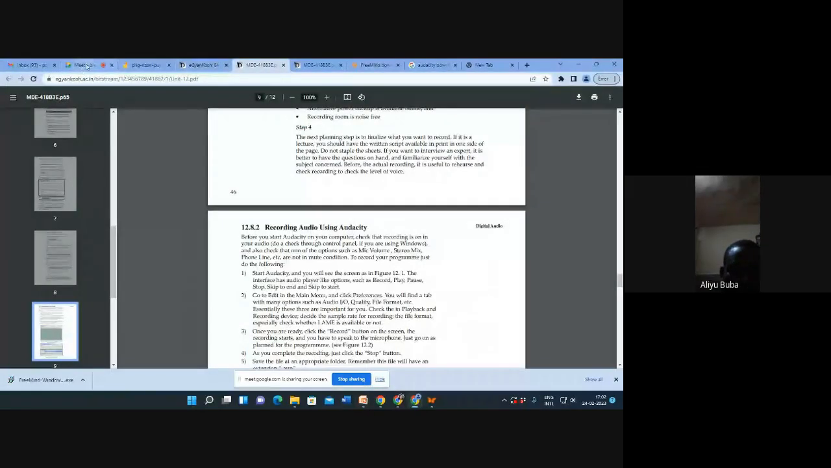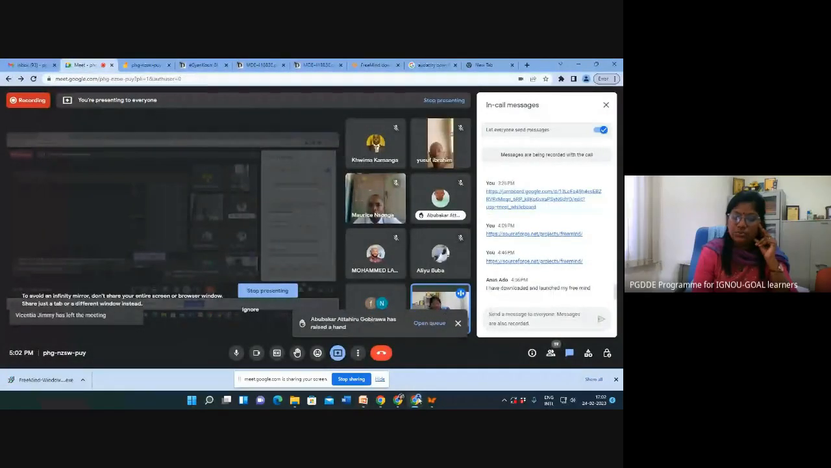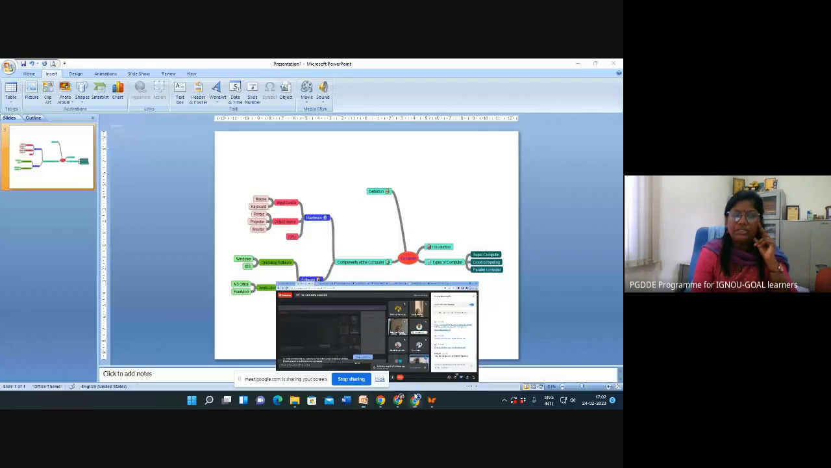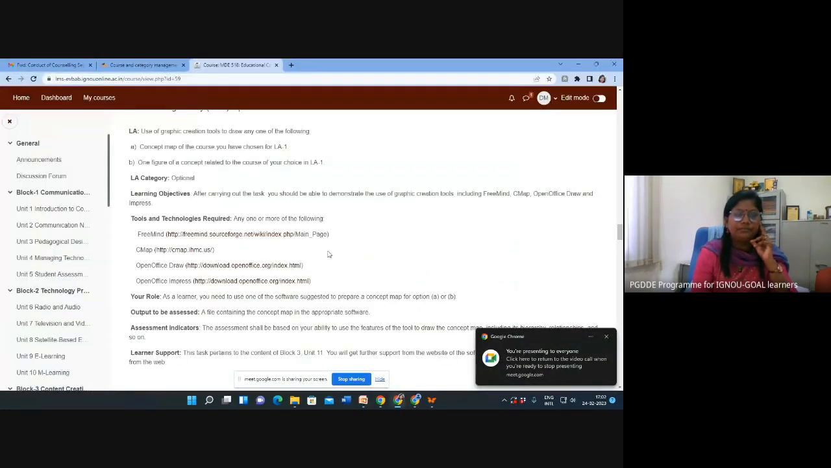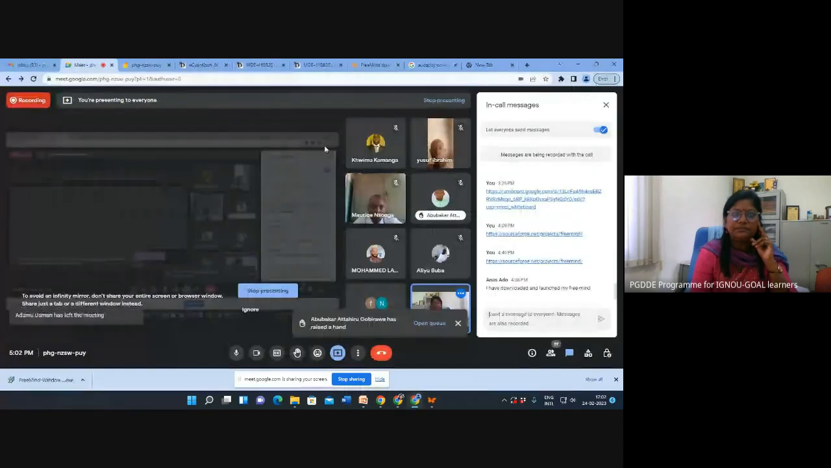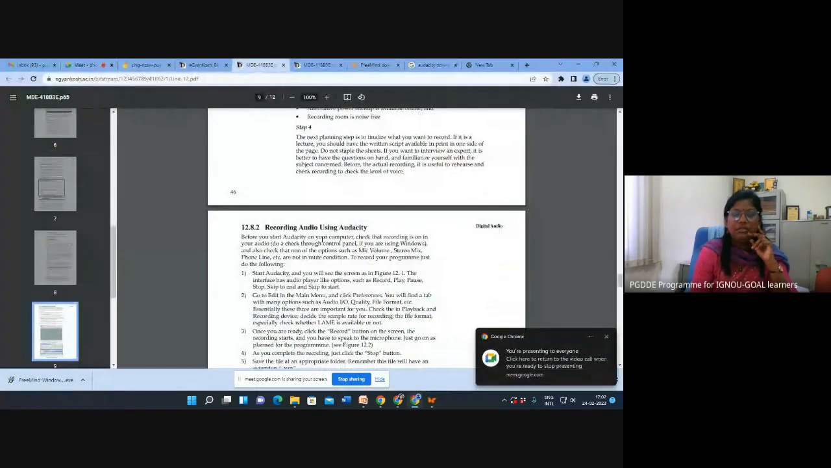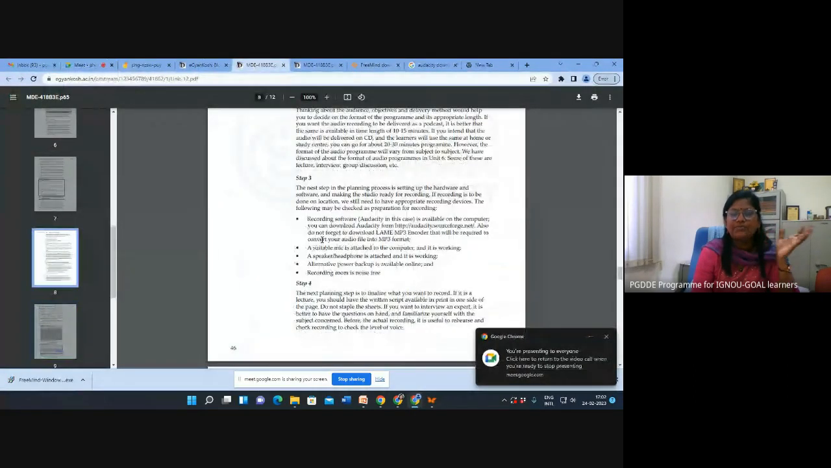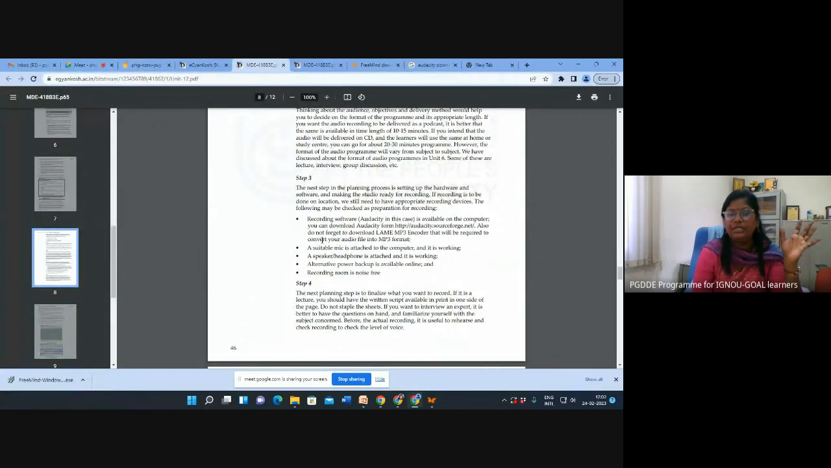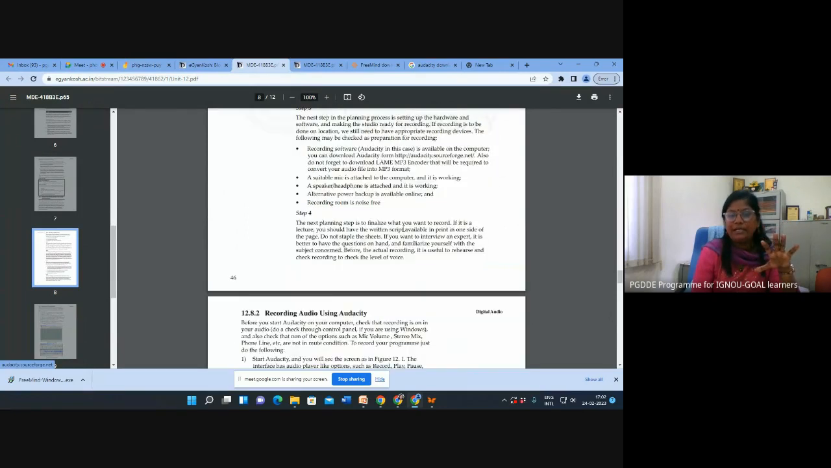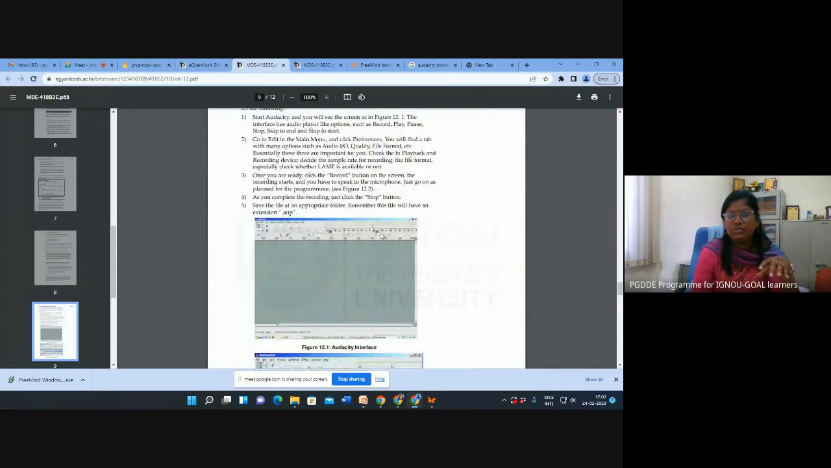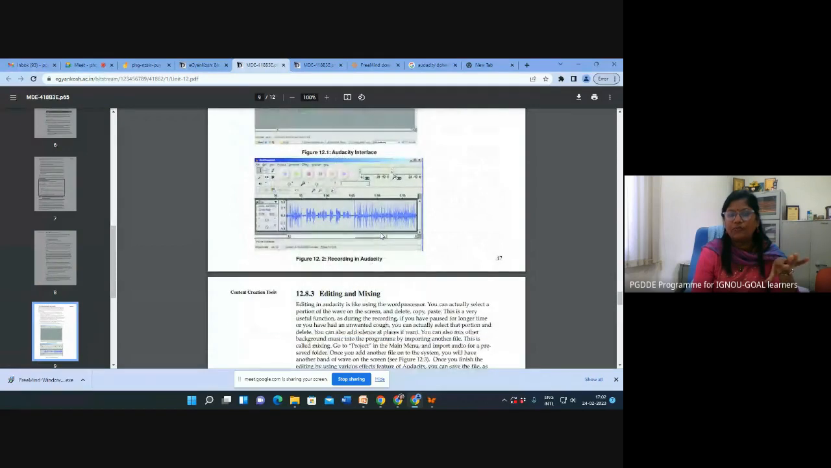Okay, so in this unit we are going to cover these many things. One is what sound is, and the file formats, and after that the planning. Once you have planned it, then we can record using this software.